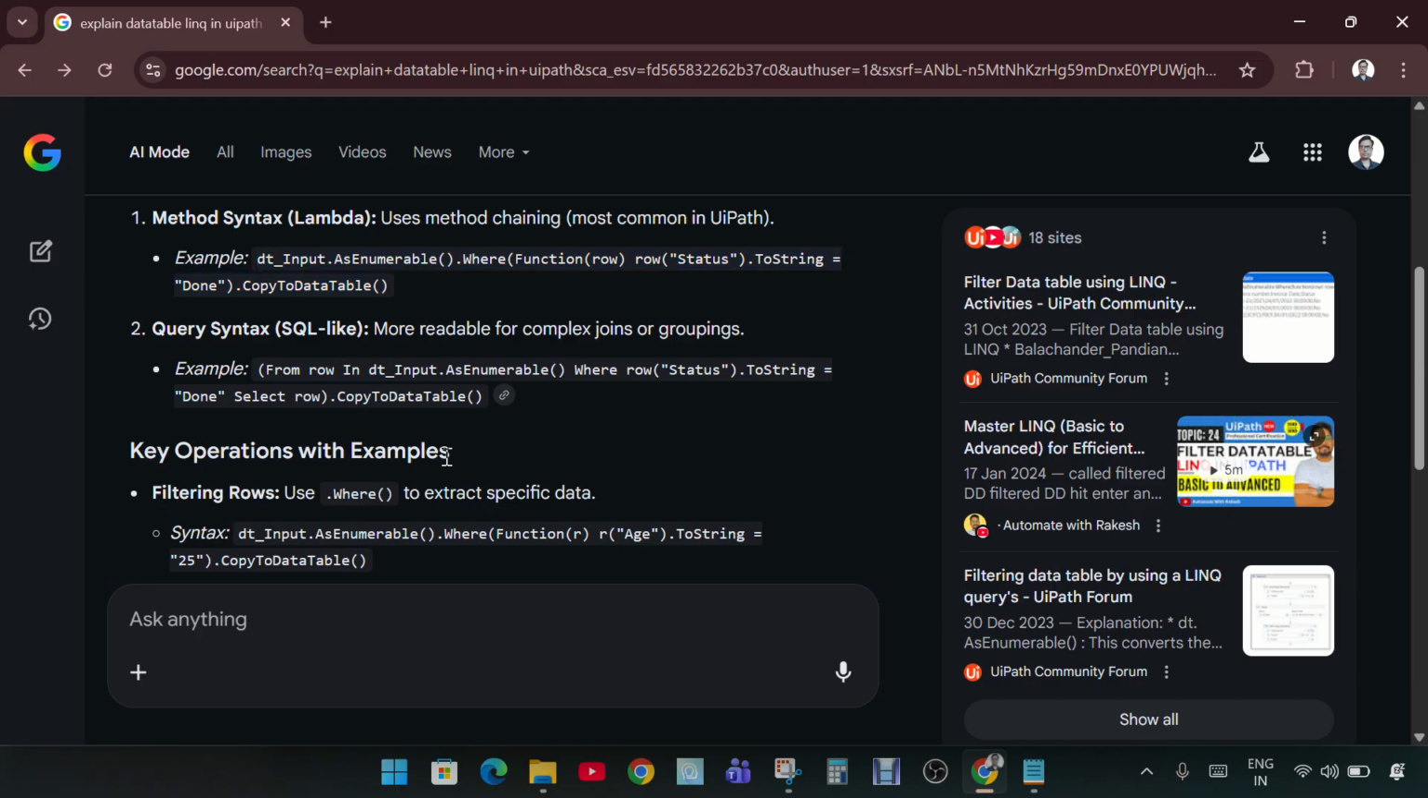Now, key operations with examples. Friends, when you use LINQ or get stuck on how to actually use it, you can go to the UiPath forum, and when you search you will get multiple practical examples, and from there you can use them directly. I will also try to make a video on this where we will practically use this concept. Okay.